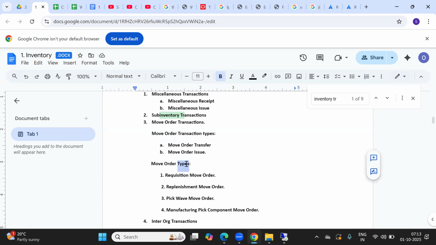Move types. So this one is the requisition move order, which we create manually. Manually we will create it and send it for approval and do everything. But the replenishment, pick wave and manufacturing pick component move orders, we won't create manually. These will be generated systematically. The system will automatically generate them whenever you perform the respective transactions.